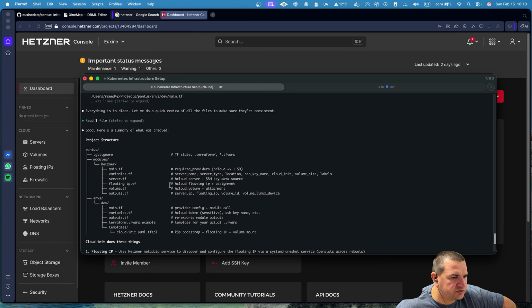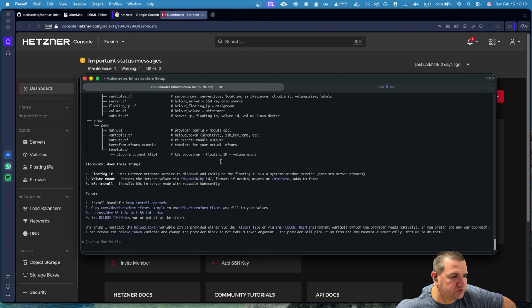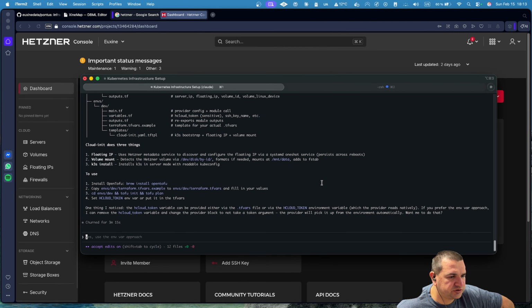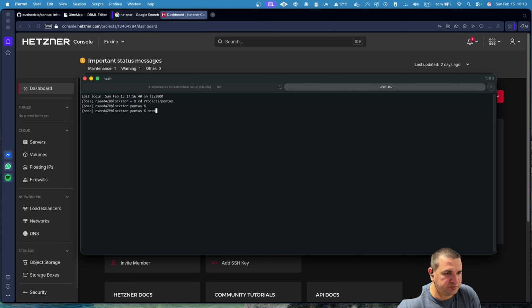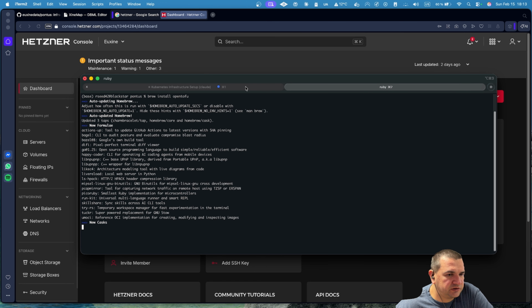Here is a summary of what was created. Server name, server type, and so on. Floating IP. Well, this is something that we'll need to figure out now. We have to start running a few commands to figure out how this works. And here, of course, we start with brew install OpenTofu, which will trigger quite a lot of updates, I guess, like always.